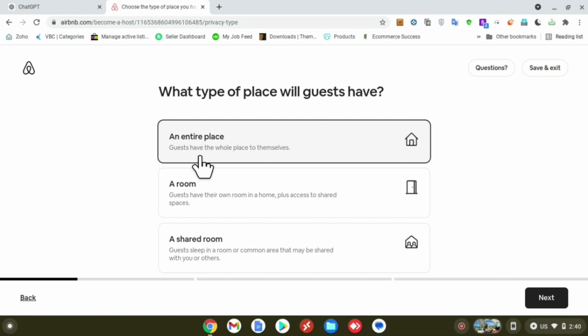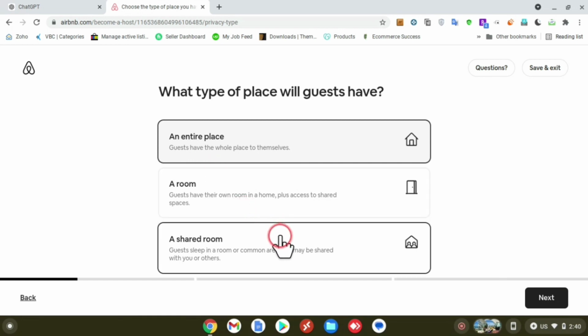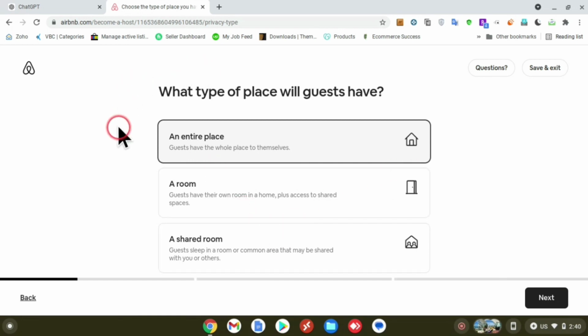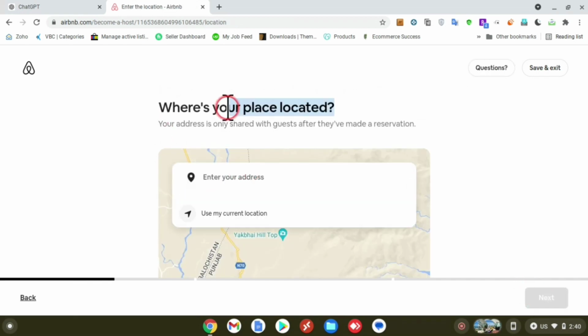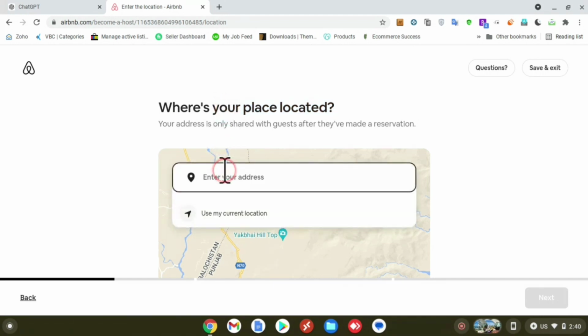Okay, so what type of place will the guest have? Whether they will get an entire apartment, an entire place, or only a room or a shared room with somebody. So in my scenario it's an entire place, an entire apartment. So I click on next. After that they are asking the address of your property. We'll be entering the address.